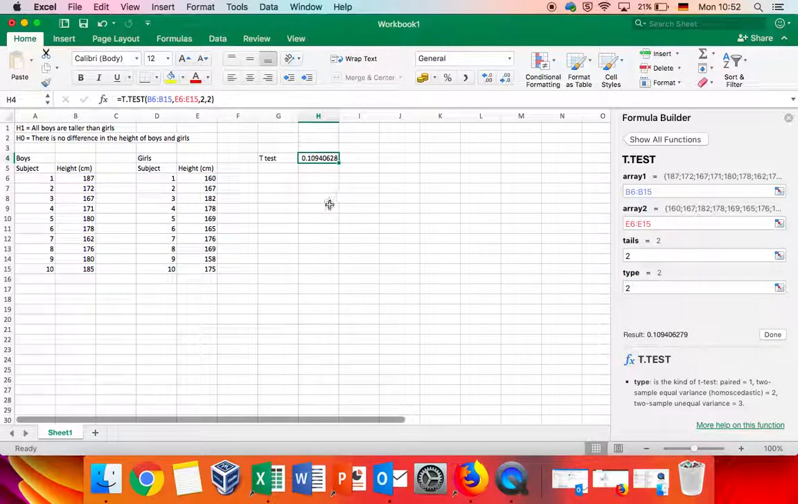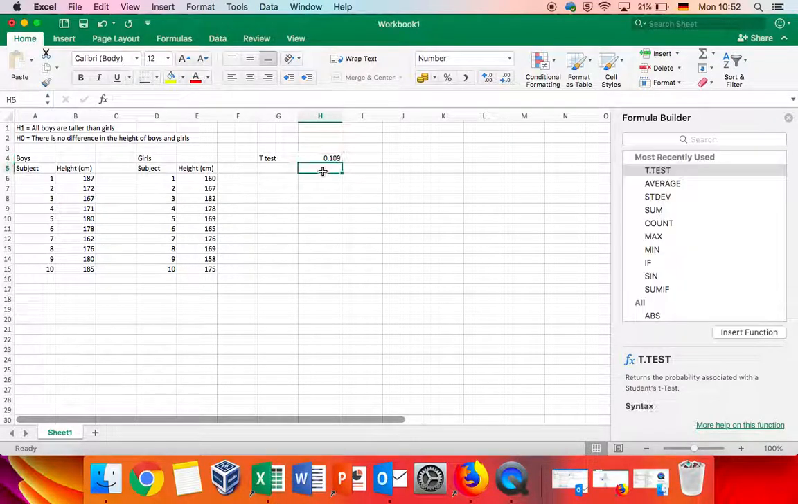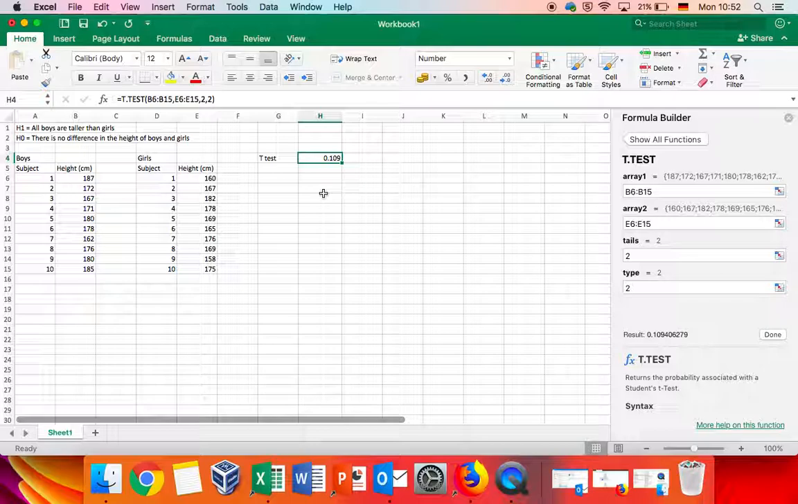And my answer is 0.109 and so on. I can change the decimals just to round it up a little bit. There you go. Now, in science, we always talk about the 5% significance level, or 0.05. And in this case, this number is now too high. It's much higher than my significance level.